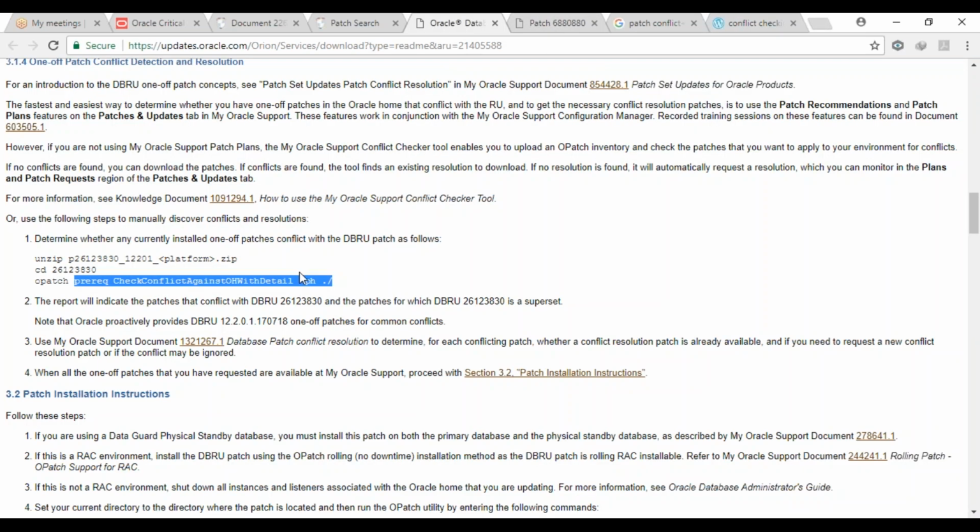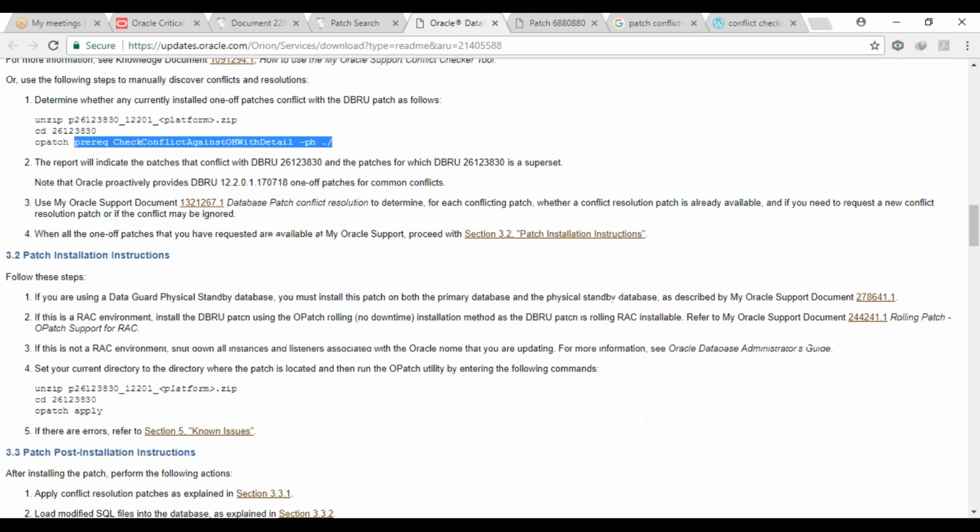So that is how we need to follow. Now here it's a very rare case. Frankly speaking, getting a conflict is a very rare case, but still if you get anything then you need to do that. So with that, all the prerequisite steps are done.